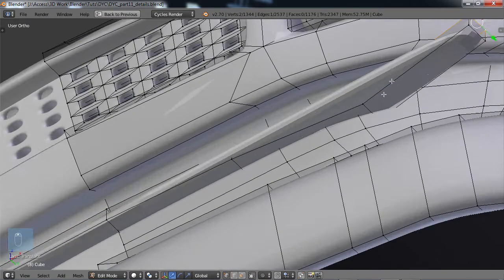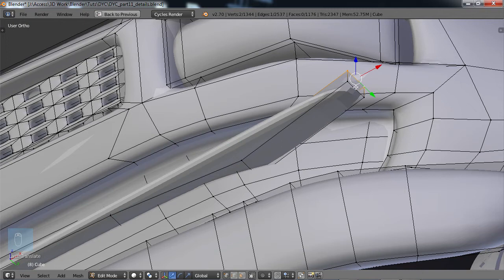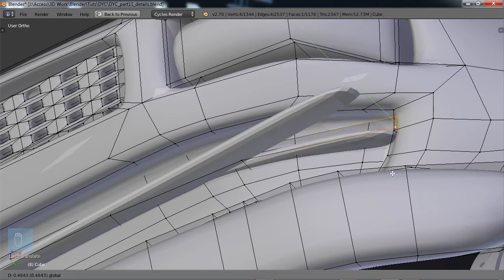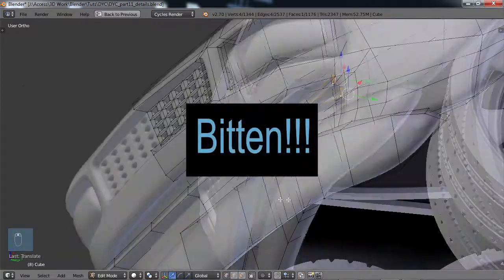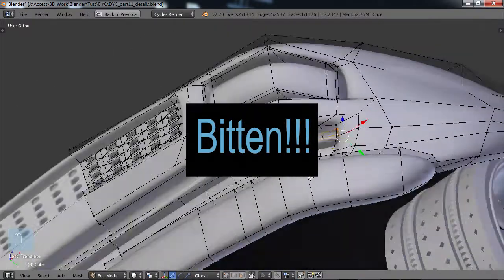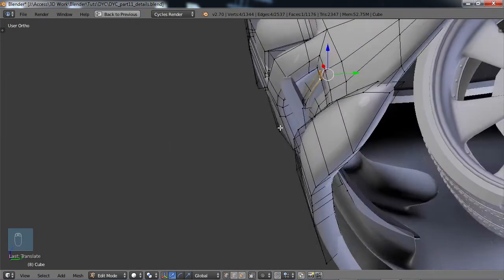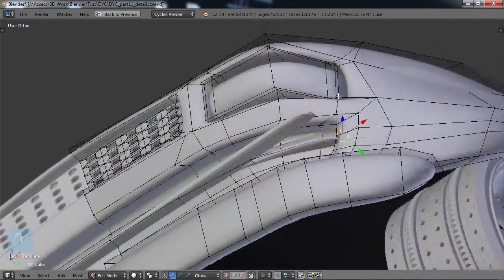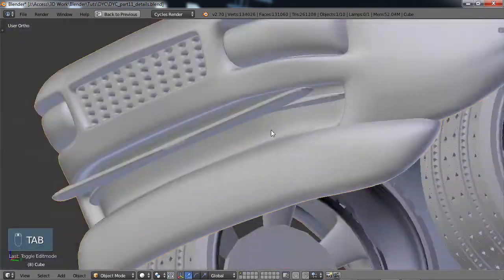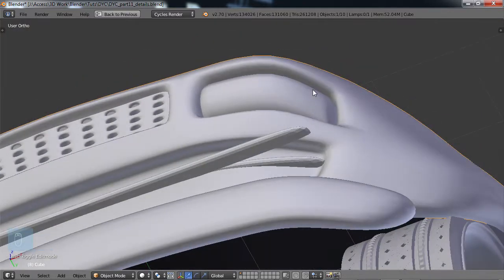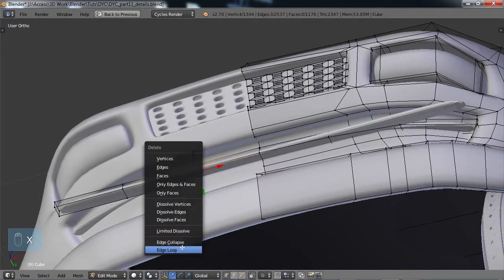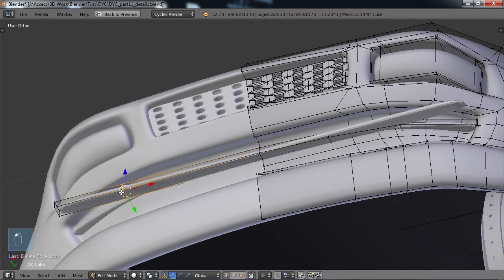Why is that not selecting that? I'm not sure. But anyway, Shift Alt select the rest of it. Let's somehow duplicate this thing. Not sure what it's doing here, or why it is doing that. Delete edge loop. Delete edge loop. I think I actually do have two of them somehow.